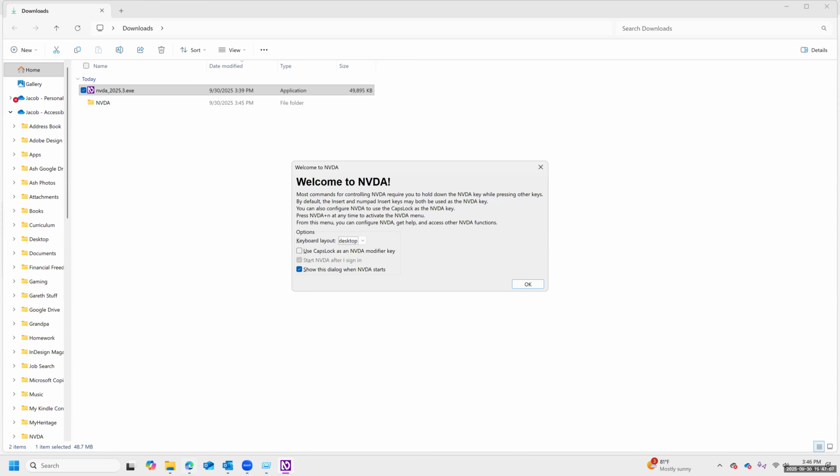Options grouping. Okay, so it just gave us some really important information here. It says that the insert key is by default your NVDA key. The NVDA key is the modifier key that you need to hold in order to activate most shortcuts while using this program. Now you can change that behavior so that you can also add the caps lock key, which is a little bit easier to reach if you are using NVDA on your keyboard with two hands.